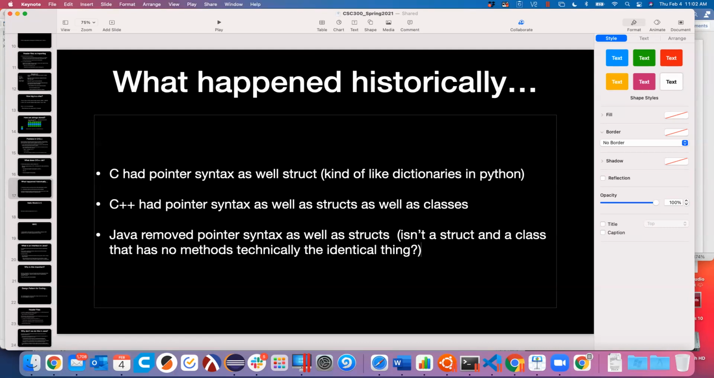In Java, we don't get the choice. Java made the choice for us. So technically, a struct and a class with no methods, while very, very similar, are not identical. So Java making this decision to remove them, while not the end of the world, was confusing to the programmers who were coming from C++ at that period of time, right?